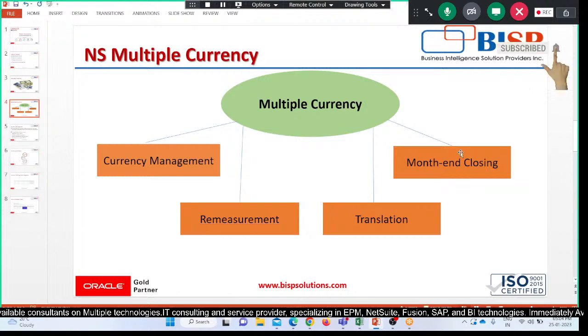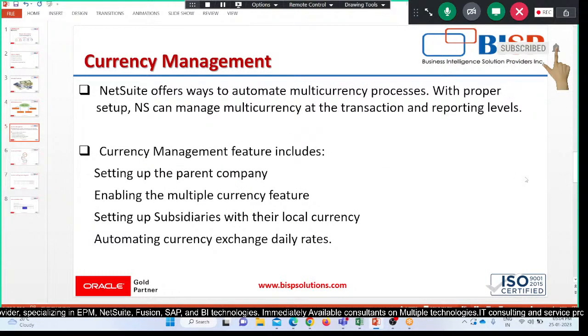Many organizations must handle different currencies as part of their business. There can be various challenges that the business has to face, that include how to revalue the foreign currency or translate the financial reports, and manually doing all these tasks would be a time consuming process. So NetSuite offers a way to automate the multiple currency process. With proper setup, NetSuite can manage the multi-currency at the transaction and at the reporting level as well.